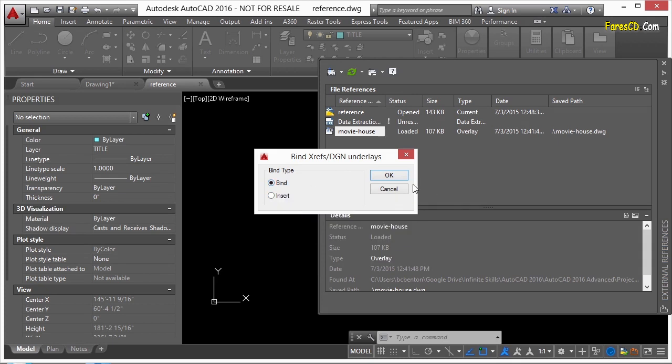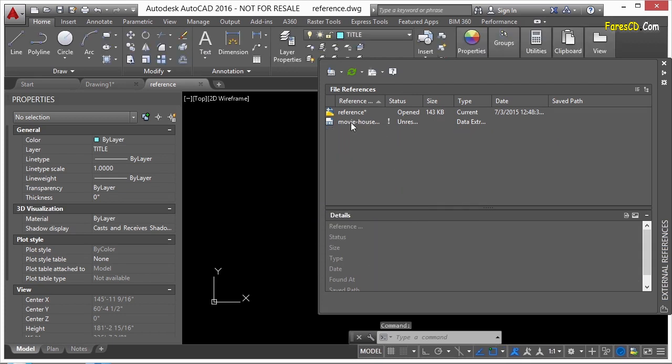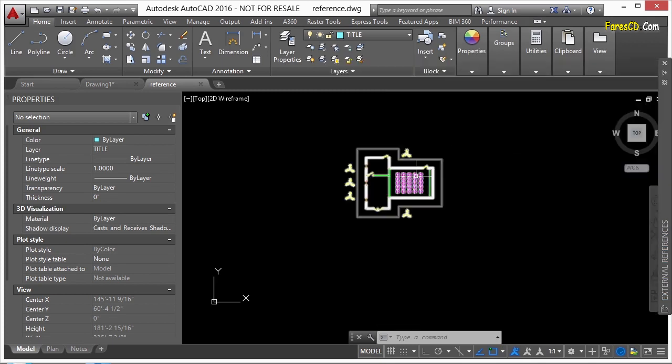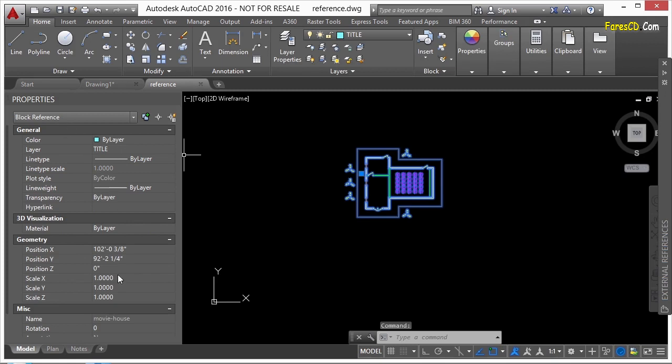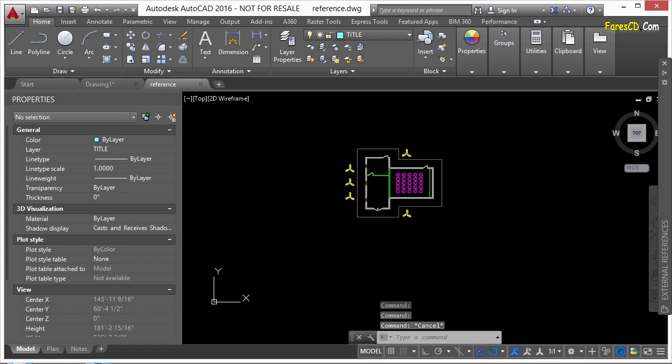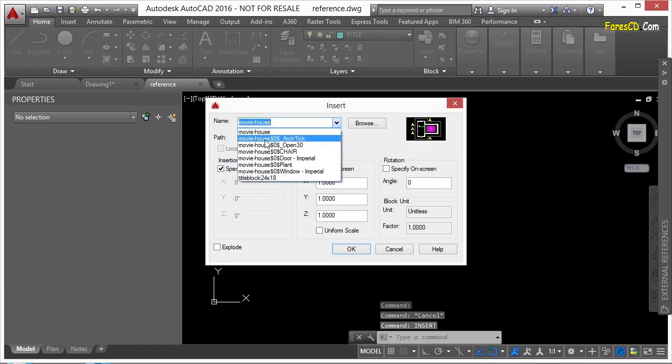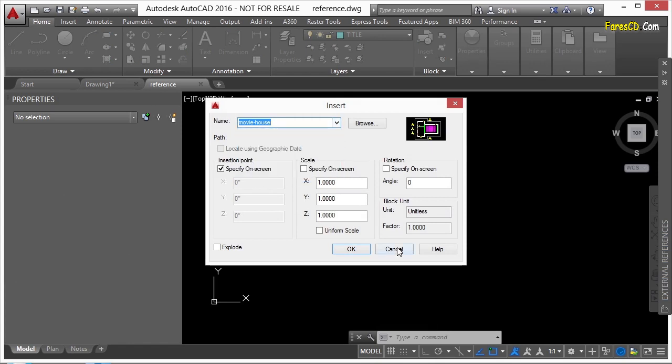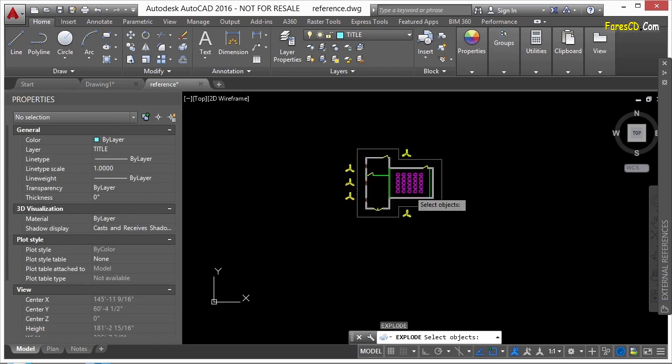I'll click on the bind option, click OK, and you'll see here in the xref manager that that MovieHouse file reference went away. But the file is still here in the form of a block. When I select it, you'll see it is called a block. The name is MovieHouse. So now if I use the insert command, you'll find MovieHouse in here, plus all the other blocks that were already in that file that have been brought over, and I can insert it again as a block. If I explode the block, it's now just regular line type, text, blocks, etc.